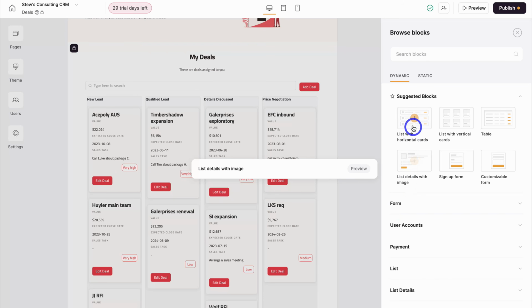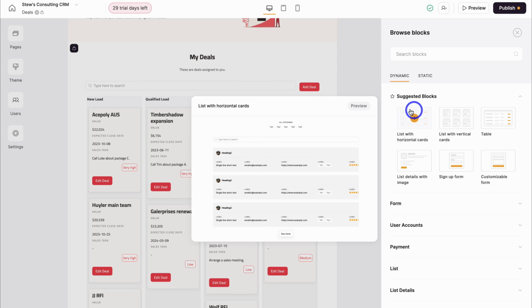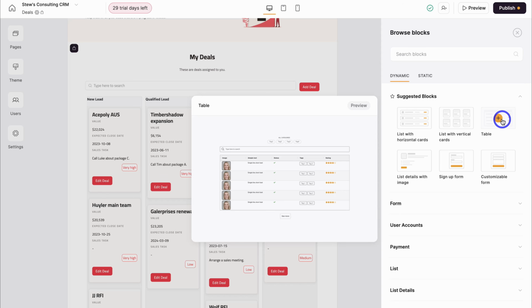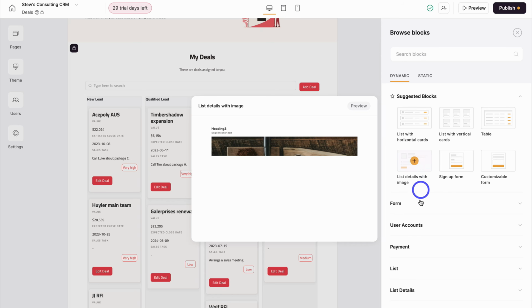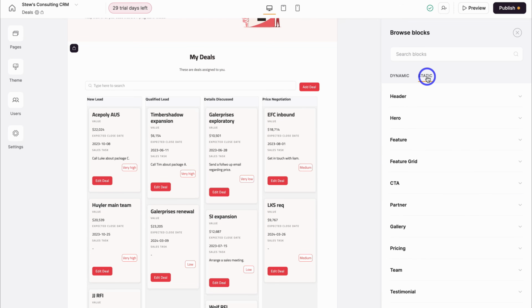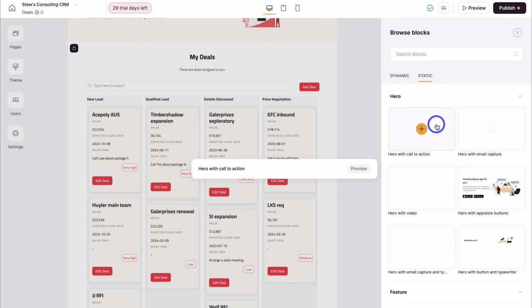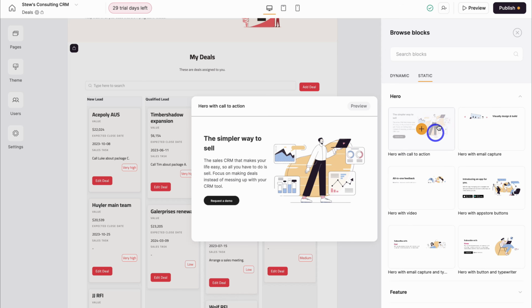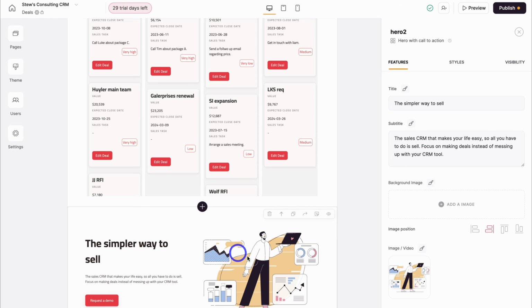And I can add these different dynamic blocks if I like. List with horizontal cards, list with vertical cards, a table block, as well as forms and more. And you can play around with these different blocks down here. If we navigate over to static, we can add simple static blocks. And we have all these options down here. For example, if I click on hero, I have these different options. Let's click on hero with call to action. And you can see that block is added down here.